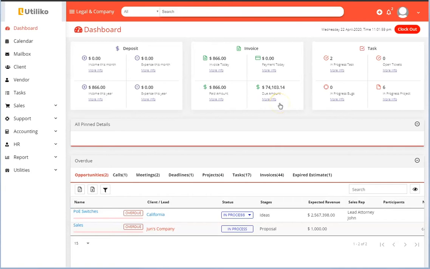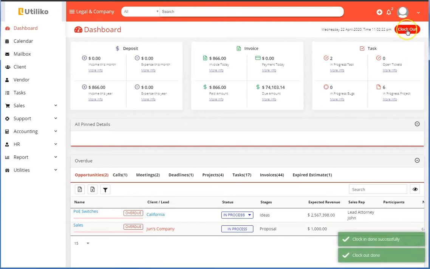So let's get started. The first thing when you log into your Utiliko account is your dashboard. Depending on your permission, you get to see as little or as many options as you have been given access to. It is important to note that we completely keep track of everyone's time. So the first thing you do when you come into the platform is you should clock in. This is your 8 to 5 shift. When you come in the morning, when you leave, you clock in and then you clock out.